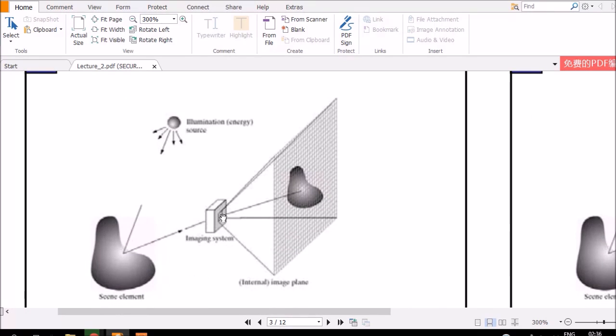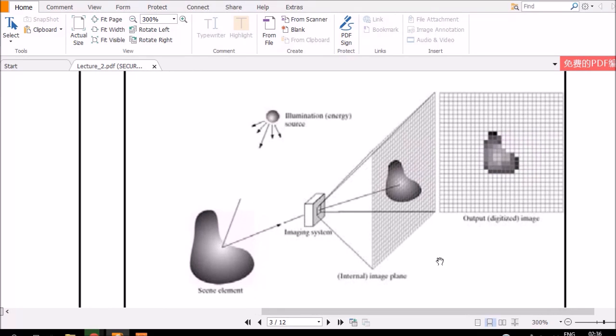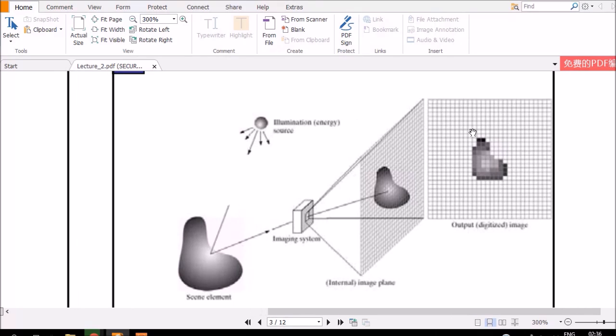The imaging system reflects the object on an internal imaging plane. As we can see, this is the object, this is the imaging system. The imaging system puts it on an internal image plane. The internal image plane then digitizes the output into this format. As we have previously seen in our introduction videos, this is the digital representation of this object.